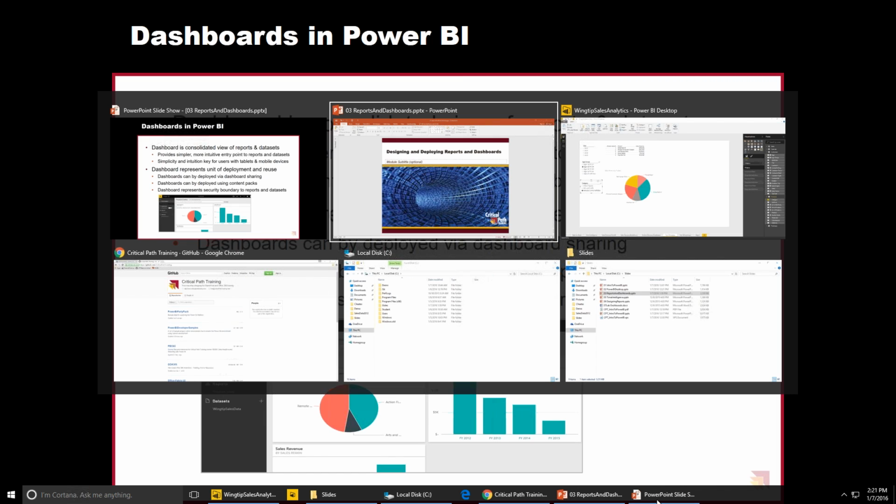So you're going to create data sets, you're going to create reports, but then when you create the dashboard, you're trying to think of ways to create a consolidated view so that users can get to exactly what they need to see in the dashboard, and possibly to drill down into a report if they need more detail or they need to work with interaction.